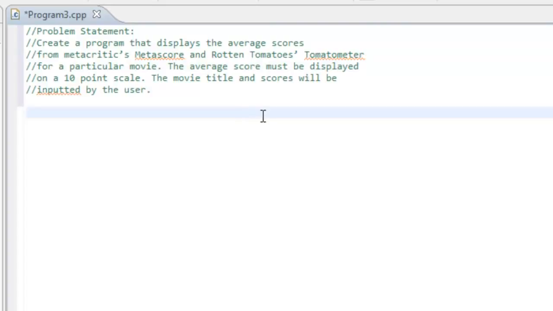Okay, so let's take a look back at the problem statement and try to devise a basic algorithm for our program. So we need to create a program that displays the average scores from Metacritic's Metascore and Rotten Tomatoes Tomatometer for a particular movie. The average score must be displayed on a 10-point scale, and the movie title and scores will be inputted by the user.